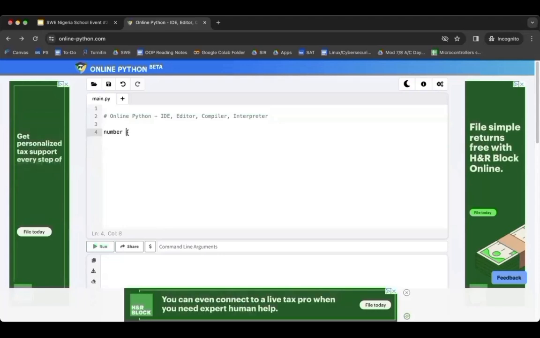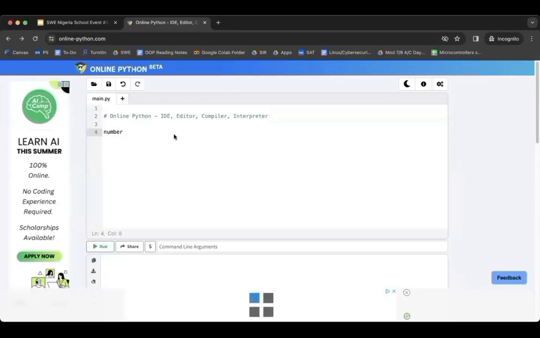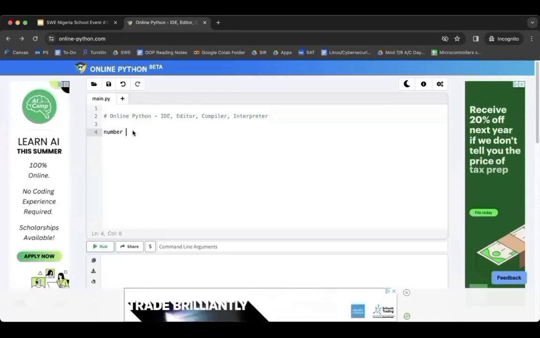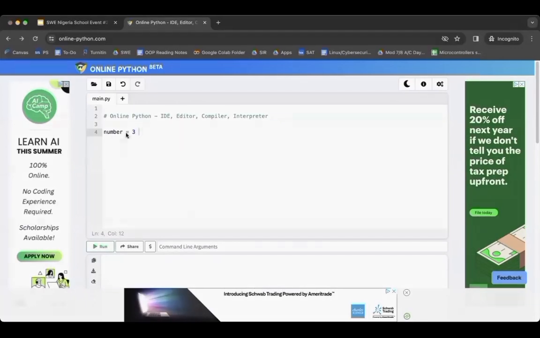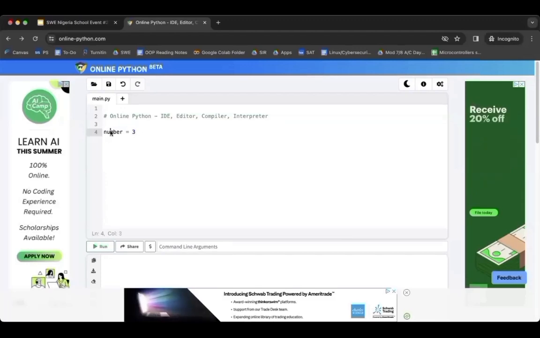Another part of defining a variable is that you can't just write number. The way you would assign a value to this number variable is by putting an equal sign, just like we do in math, and then assigning it a value. For example, say I want to assign it 3. Now this gives the number variable a value of 3. But now how do we use this variable called number? Nicole will talk a little bit about how we would print this.